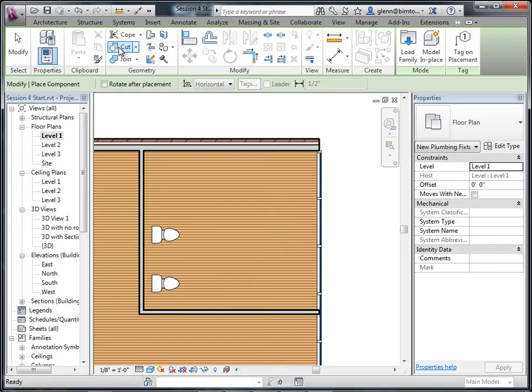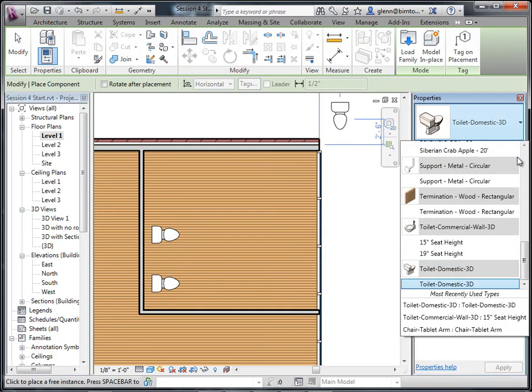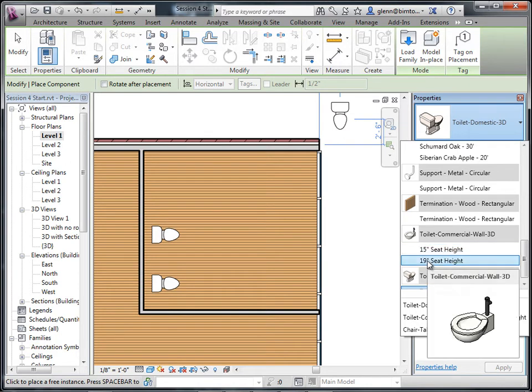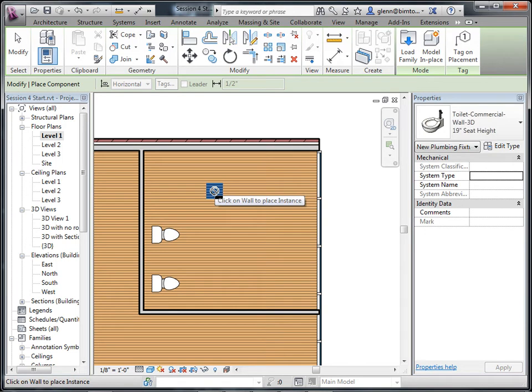On the other hand, if you go ahead and choose the commercial toilet, I can choose either the 15-inch high one or the 19-inch high one, depending upon whether you want ADA compliance. We call it height line, as opposed to a typical seat height. You can choose that. As you bring it on in, notice as you're trying to place it, you're getting this cannot do, no, cannot do. And it will not do until you actually get right over a wall. And why is that? Because that has to be hosted on a wall. Okay, so just be aware of that.